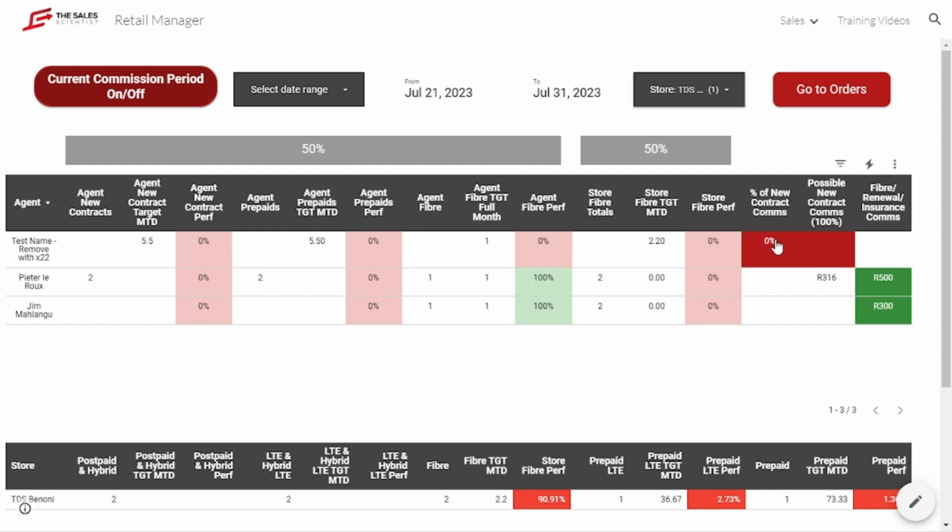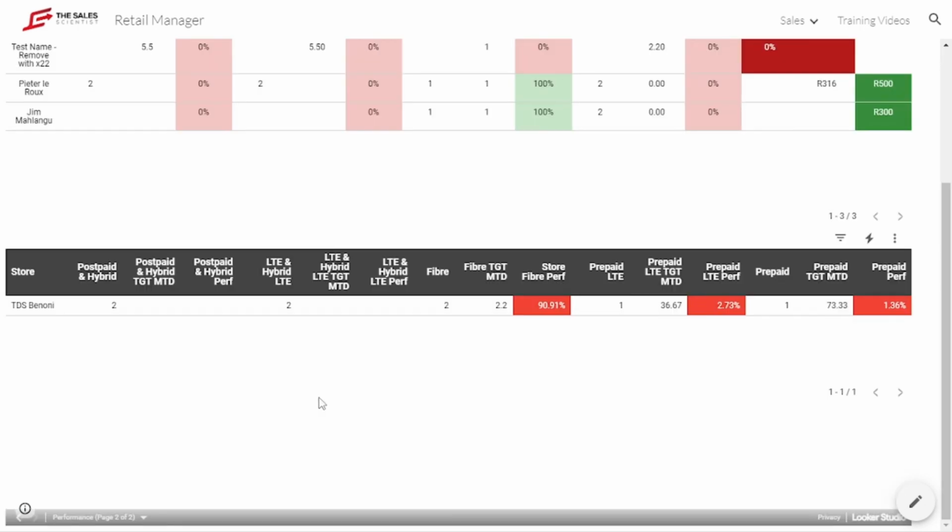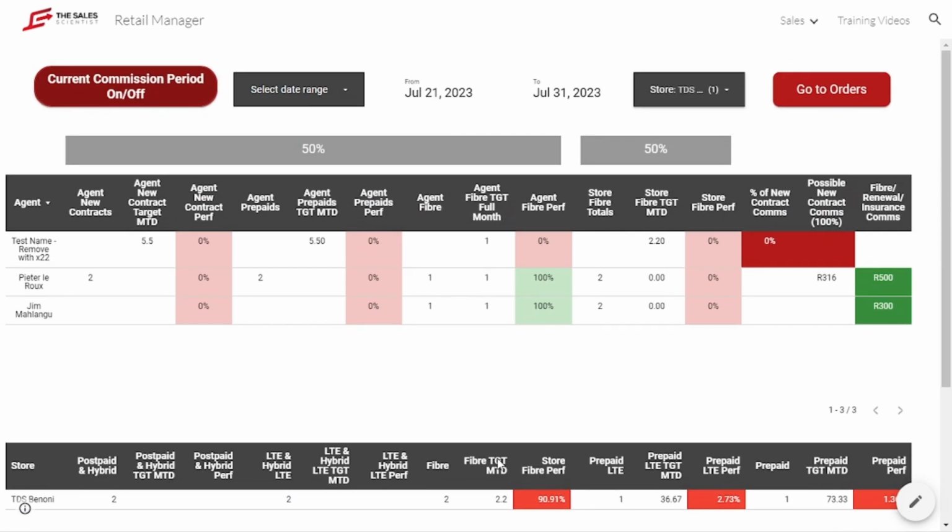So then this will turn 50% and it will be amber. And if the store fiber performance turns green as well, then this will be green and this will say 100%. If only this is green, then this will be 50%. Right at the bottom, we see a little breakdown of the store performance, and all the store categories are then listed below, and that will just show you what your performances are looking like for the store.